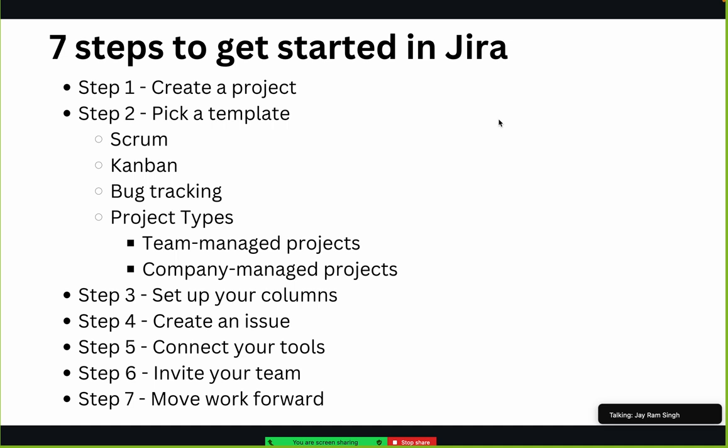Then if any tool needs to be integrated with our application, as we have already mentioned, we can integrate third-party tools like Teams, Slack, Trello, GitHub, Bitbucket. If this is needed, then we can connect. Once this is done, we can invite the team members to work on those projects and then move forward. So these are the basic 7 steps if you're going to start with JIRA. On each topic we are going to talk in detail. So it's just a summary.